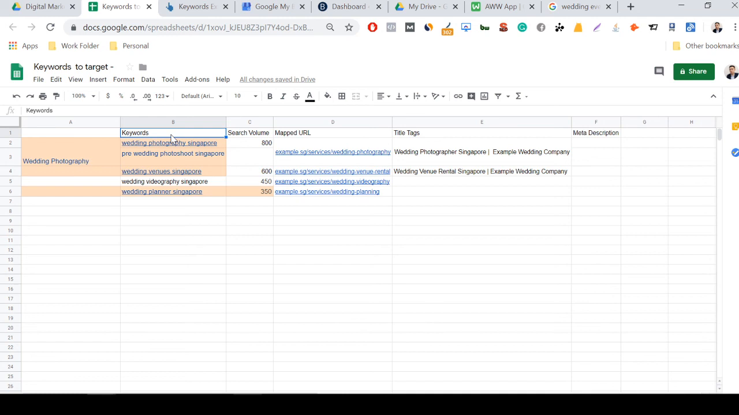First of all, you have to perform the keyword research, map the keywords out properly, including the title tags and the meta description that you want to have for each page, and make sure that the title tags actually contain a keyword that you're targeting for that page, and also the meta description.